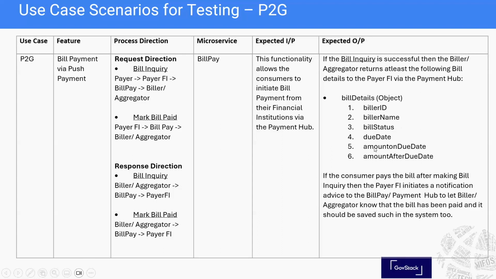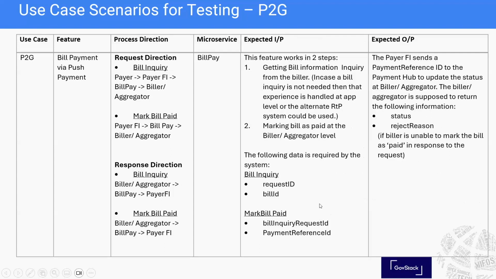Once these outputs are generated and sent back to the payer FSP via the payment hub, then comes the second step, in which it is upon the customer whether they would go ahead and pay the bill or not. If they pay the bill, all that process occurs outside the scope of the payment hub. The payer FSP pays the bill, and we're assuming that the bill is paid by the consumer.